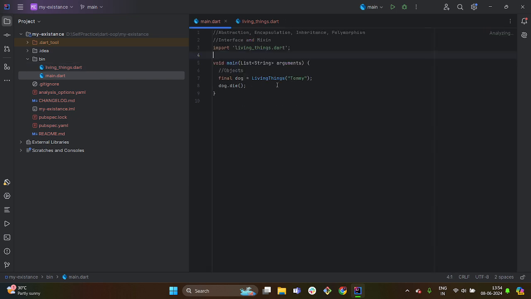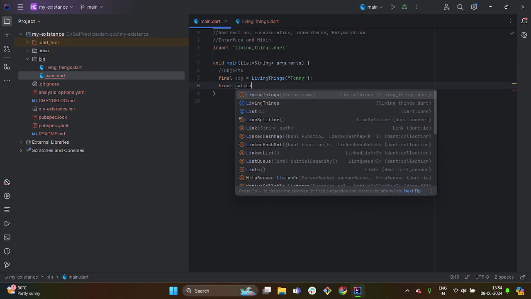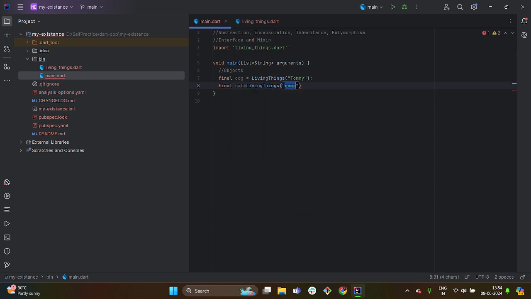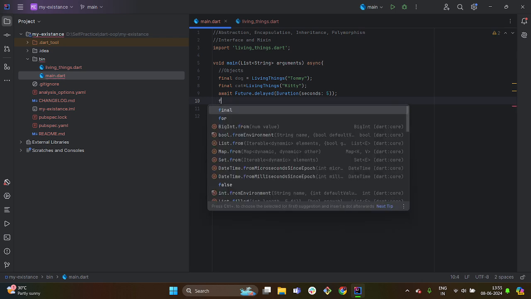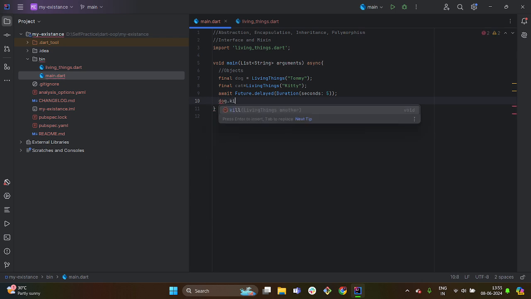Okay, let's do something like this. Let's make an object named class and cat, living thing, Tommy, Kitty, and let's kill the dog. At first, await future dot delayed duration seconds 5. So after they were born, they lived for 5 seconds, and there was a fight. And what happens is that dog kill cat.